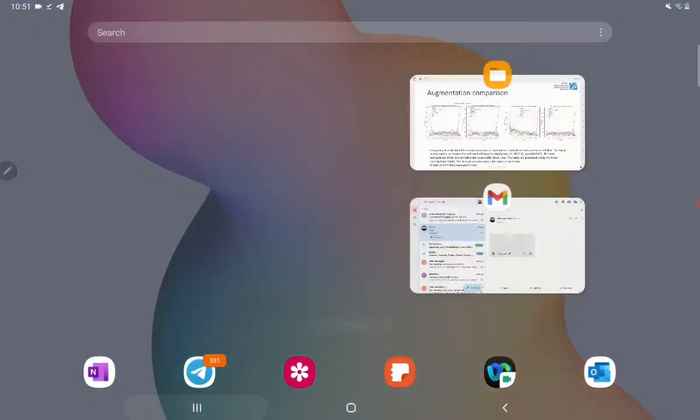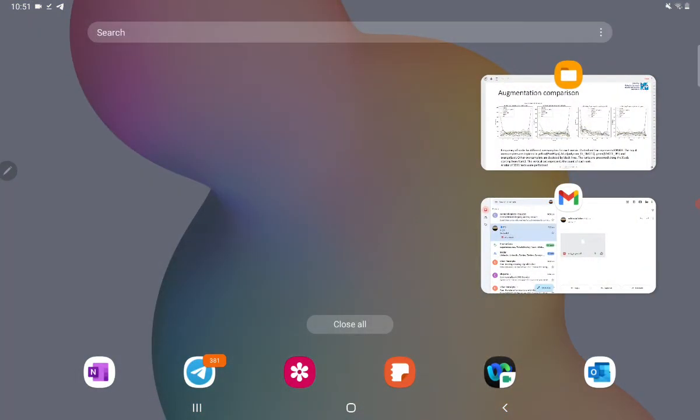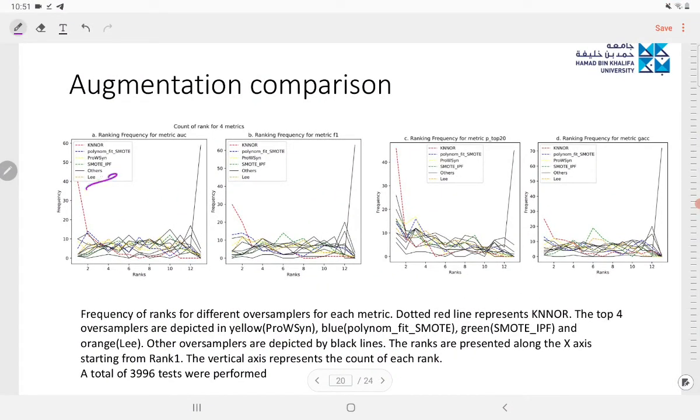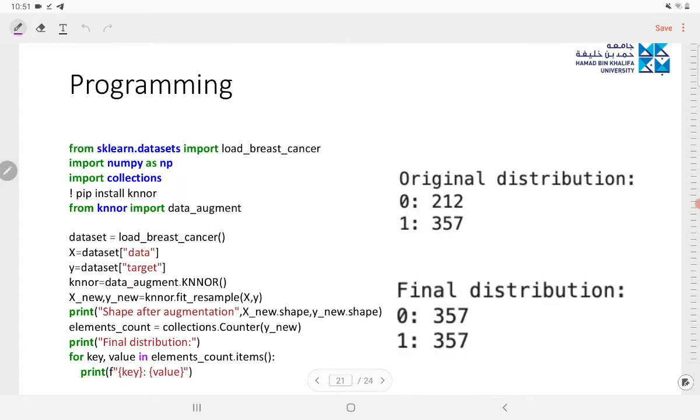For example, in case of the metric AUC, KNNOR is coming first more than 40 times. In case of the metric F1, KNNOR is coming first more than 30 times. In all the cases, basically, KNNOR has the highest number of first ranks, followed by other algorithms.